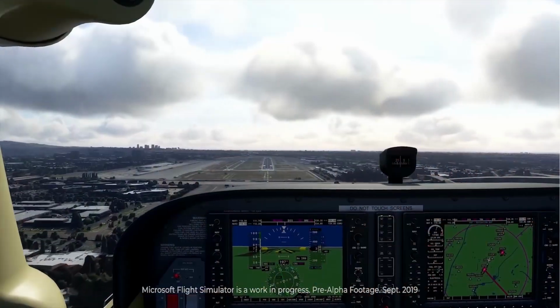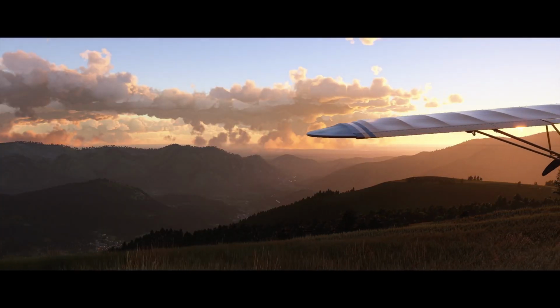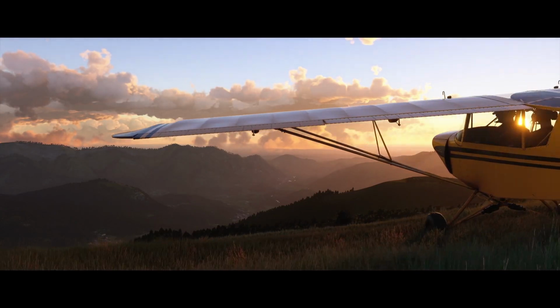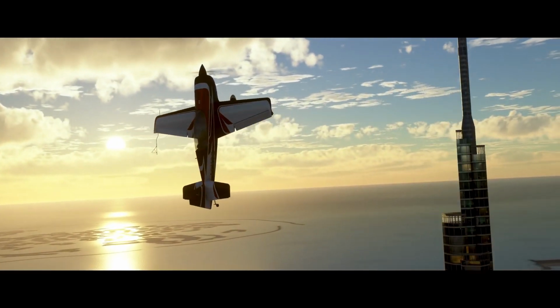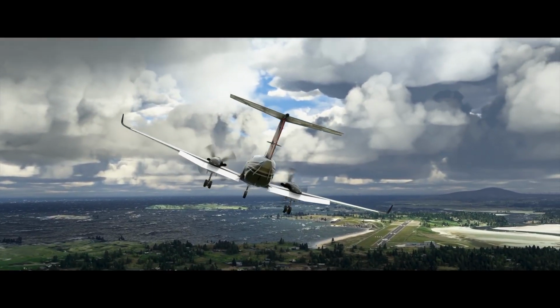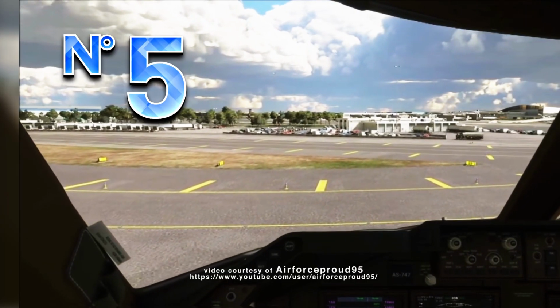Now, of course, I know FS 2020 is a work in progress, and really importantly, they're going to keep working on it after the launch, so I'm sure these will get fixed as the technology improves. Also, I don't want these nitpicks to spoil the game for you, so only watch the rest of this if you don't think that'll be the case. Alright, here we go. Number 5.